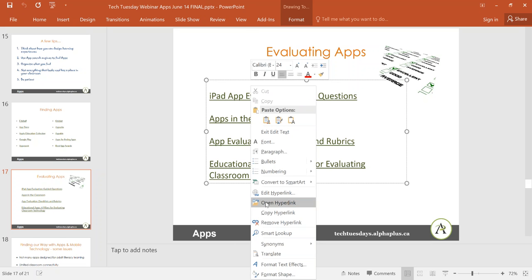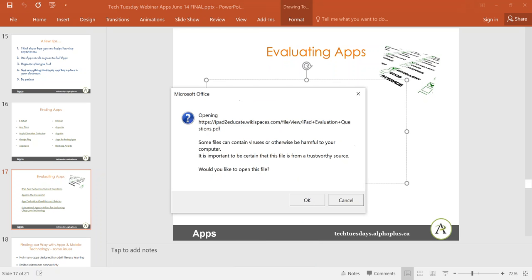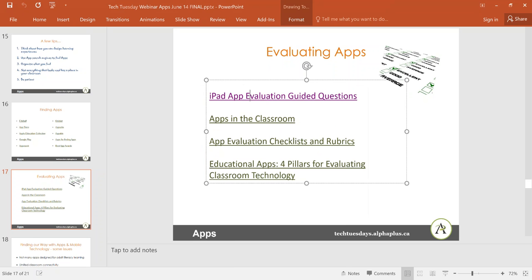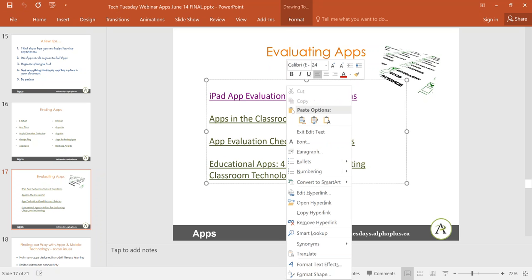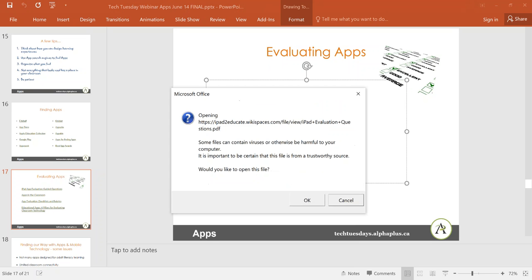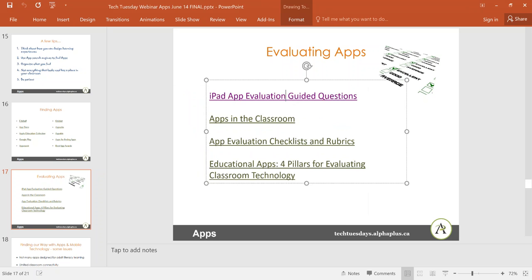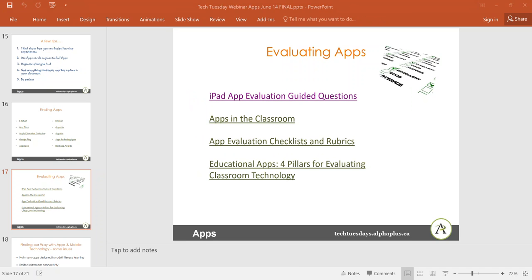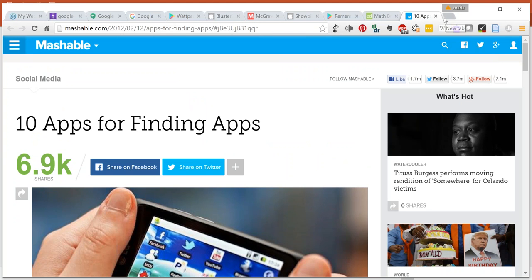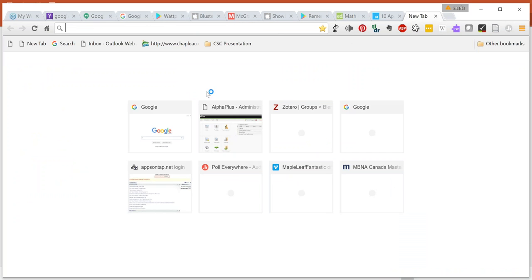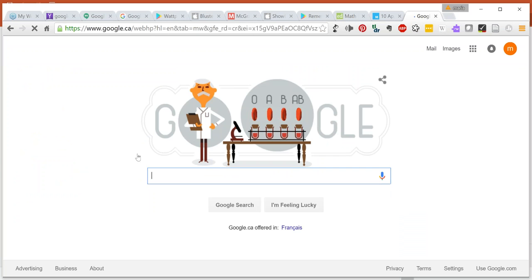So I'll open the first one. This is put together by Apple, and it really is just a set of questions to ask yourself. I would like to open this file, but it won't let me. Okay, I'll have to go in and do it myself. These are questions that you would ask when you're evaluating any reading or learning resource.